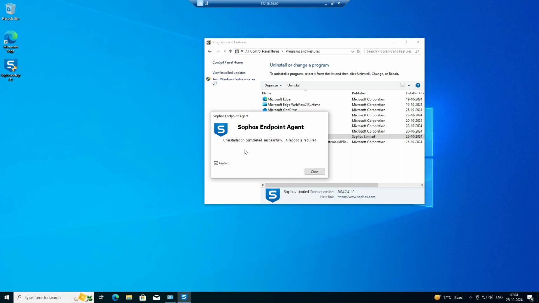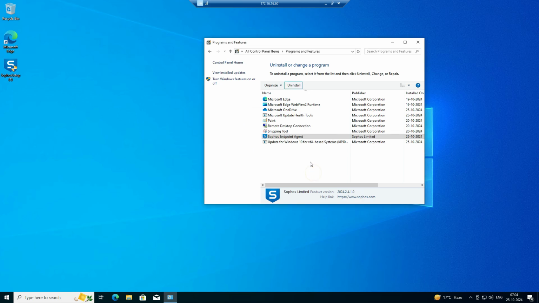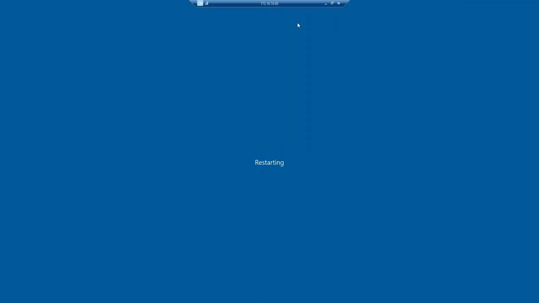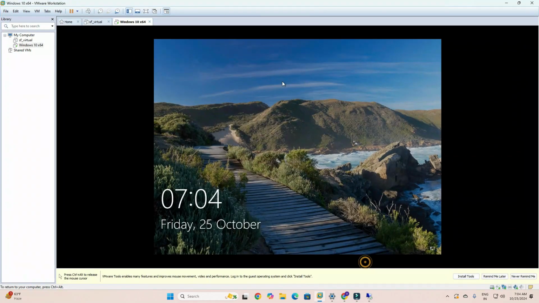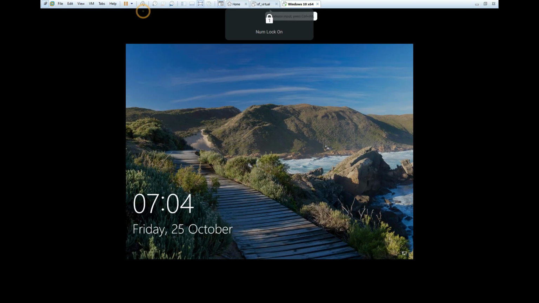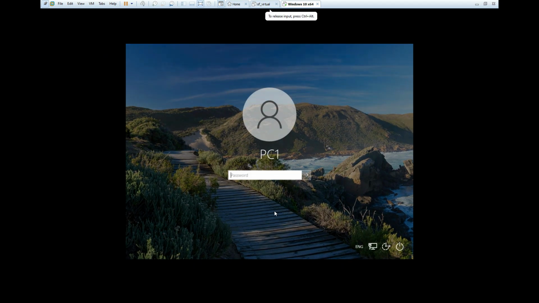Now you can see we have successfully uninstalled. A reboot is required. When I click here, my machine is going to reboot. You can see it is restarting because this machine is running on Windows workstation. Okay, it is rebooting. After rebooting this machine, I will show you there is no endpoint client.